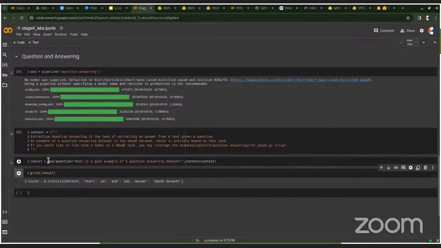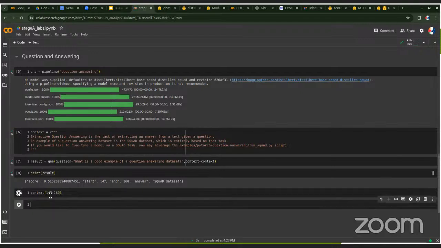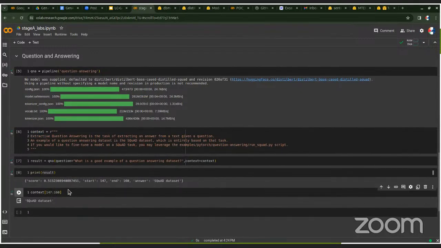and in the result object, if you print it out, you see that it gives you a score, right? You can search on what this score means, but it's most likely how confident it is with that answer. It also pinpoints a part of this text where it was found. So let me try that and see. 147 to 160. Okay, so it gives you particular indices from that text where the answer was found, and it gives you the answer, SQuAD data set.